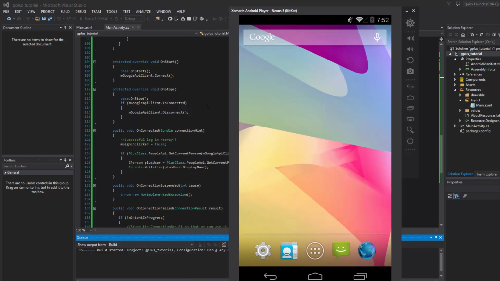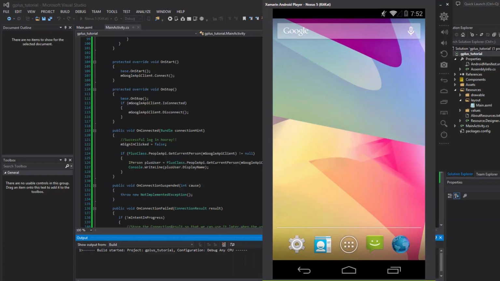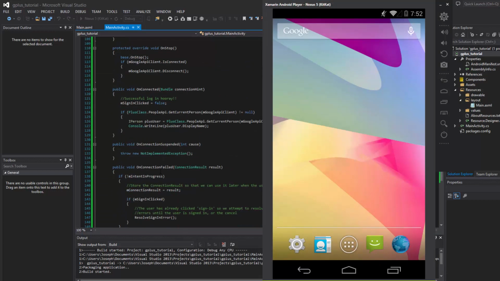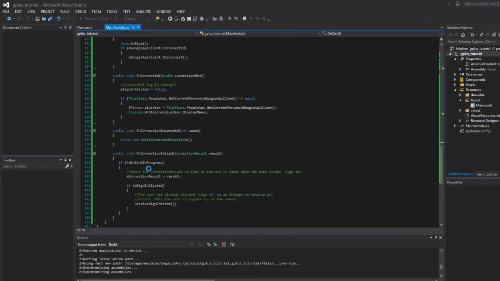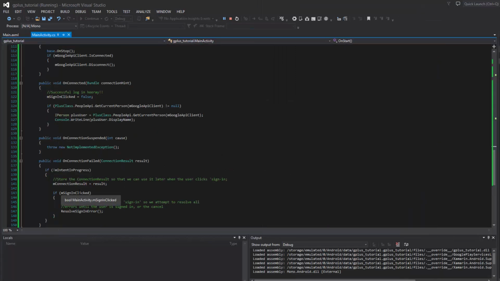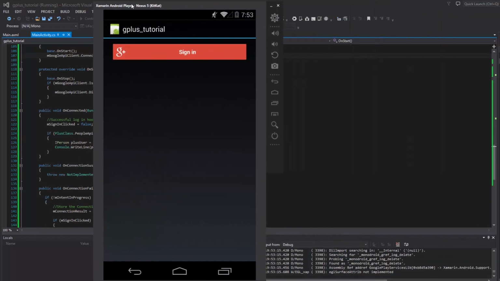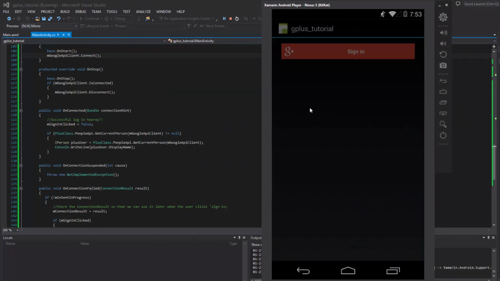It's building right now, and what it should do first now is it should come into our on start for our activity and then immediately try to connect, okay? Which it should fail, because it shouldn't be able to connect because the connection result is not, or the user hasn't signed in, okay? So let's see what's going to happen first. Bring that up. Okay, so let's go ahead and do that.